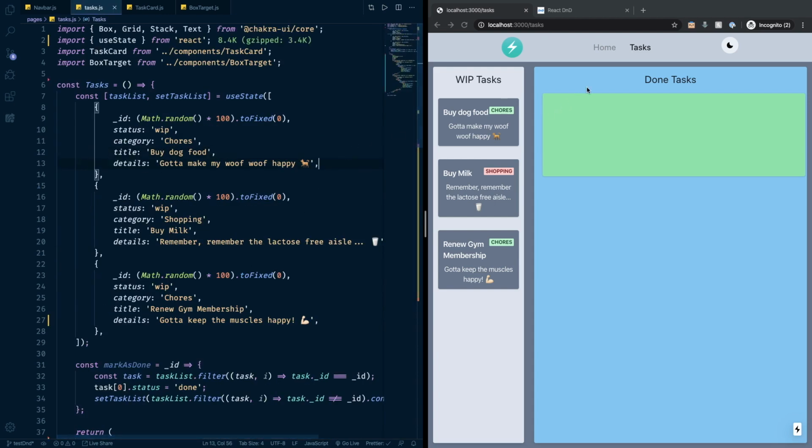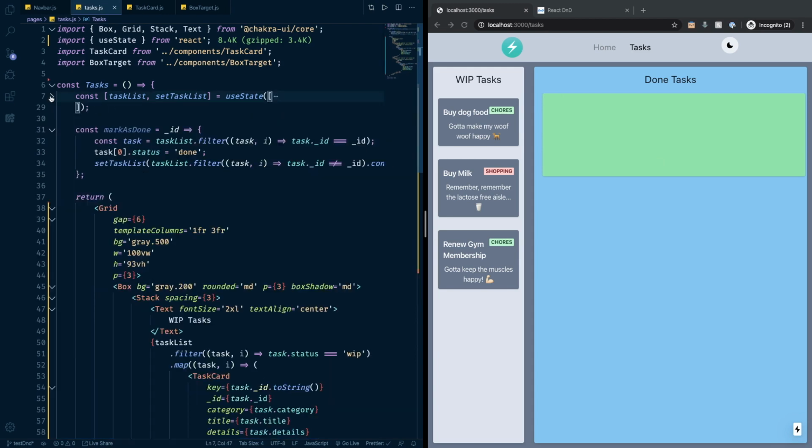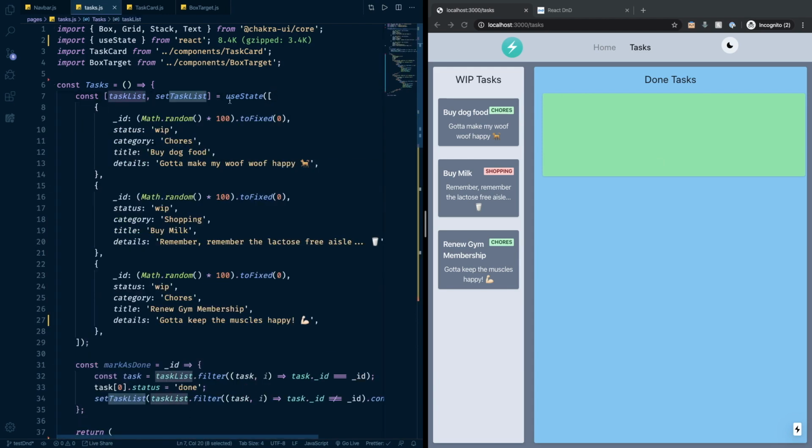Okay, good. So now this is the page that we are looking at right now. How it is being rendered is very simple. We have a task list, which is a piece of state. The original state of the task list is an array full of objects, and inside these objects we have an ID, which is a random number, and we have a status, if it's work in progress, so it should be here, and later we will have a function that will turn that into done. We have a category as well, which is being rendered there, and a title and details and so on.